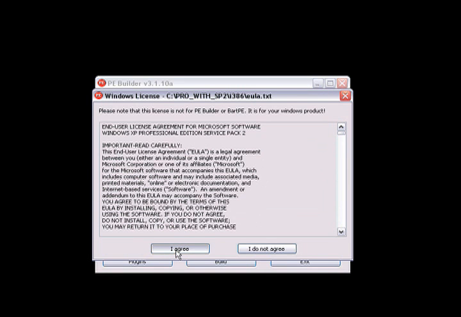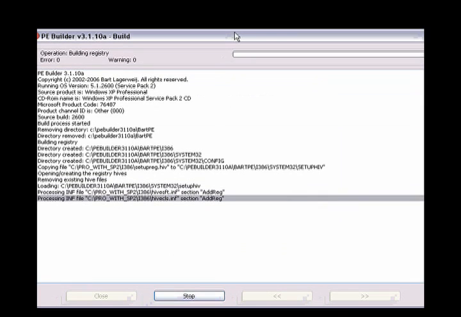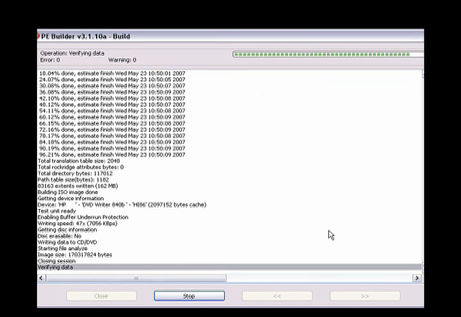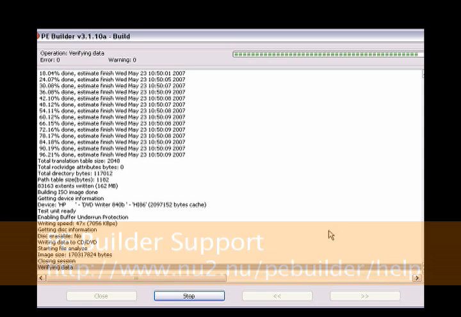This is not for the PE Builder, this is for Windows itself. Click I agree if you do agree, and it will start the process. Once this is done, it will write the data to the CD and verify the data has been written to the CD, and you will be done. Now you can boot off of the CD and have all of our software available to you.